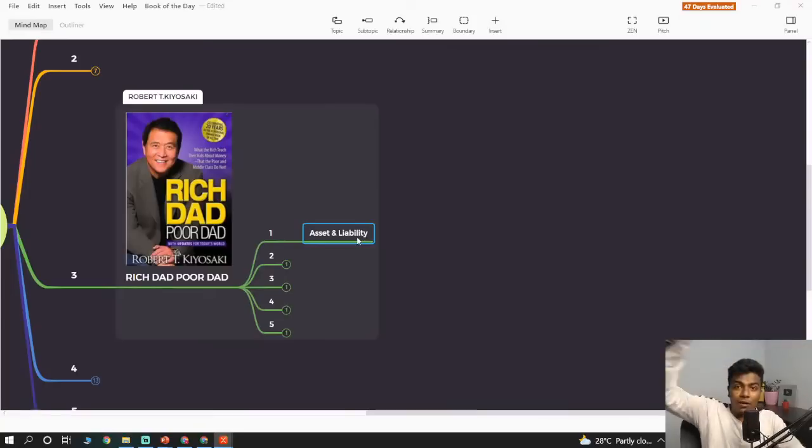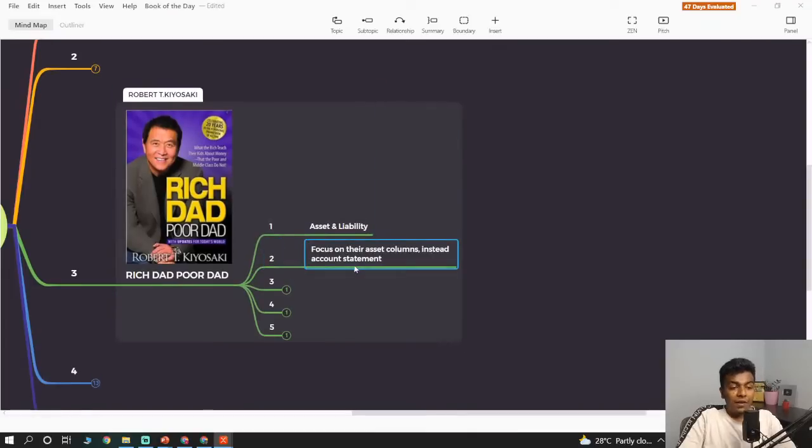Create or build a lot of houses and leave them for rent. Each and every month you get 1 lakh from certain houses. Likewise, first of all, you want to create assets, then you switch over to creating liabilities. Okay, second point: focus on the asset column instead of the account statement.